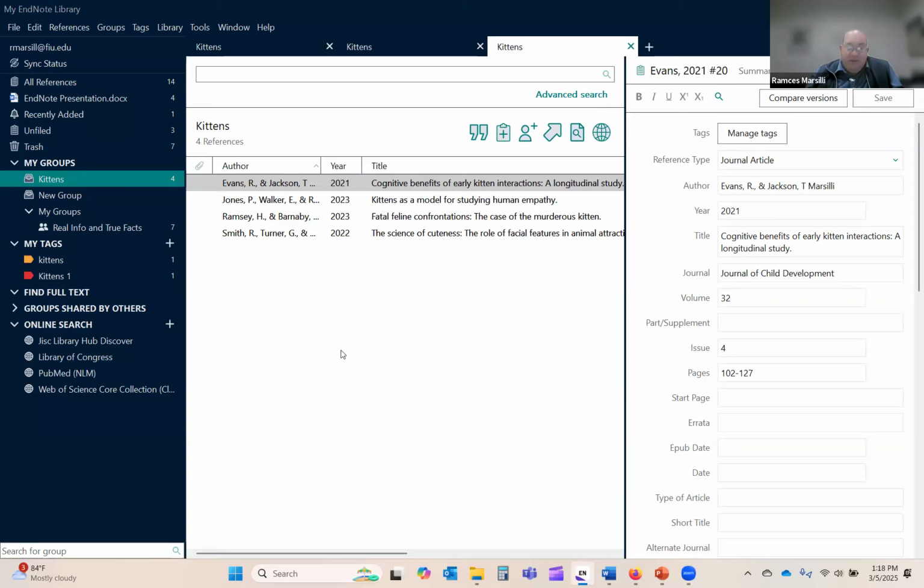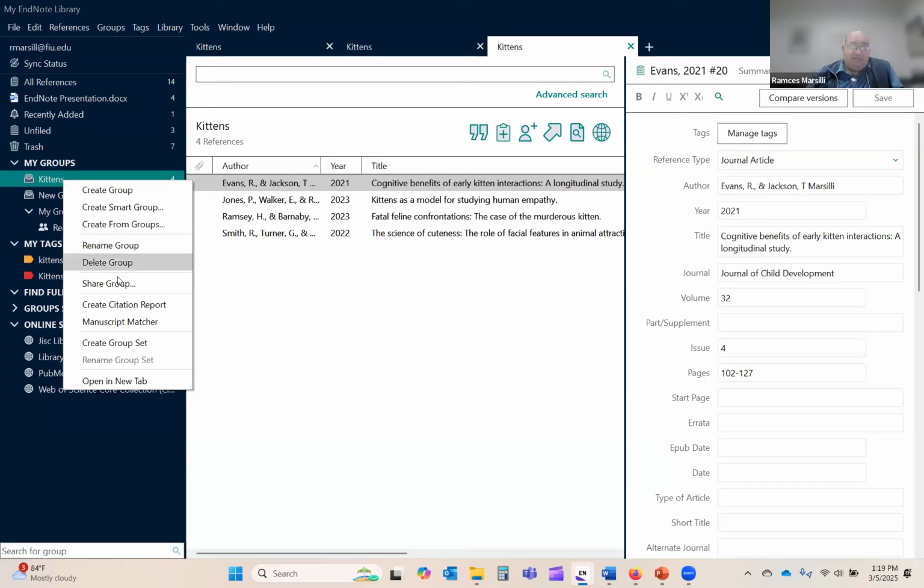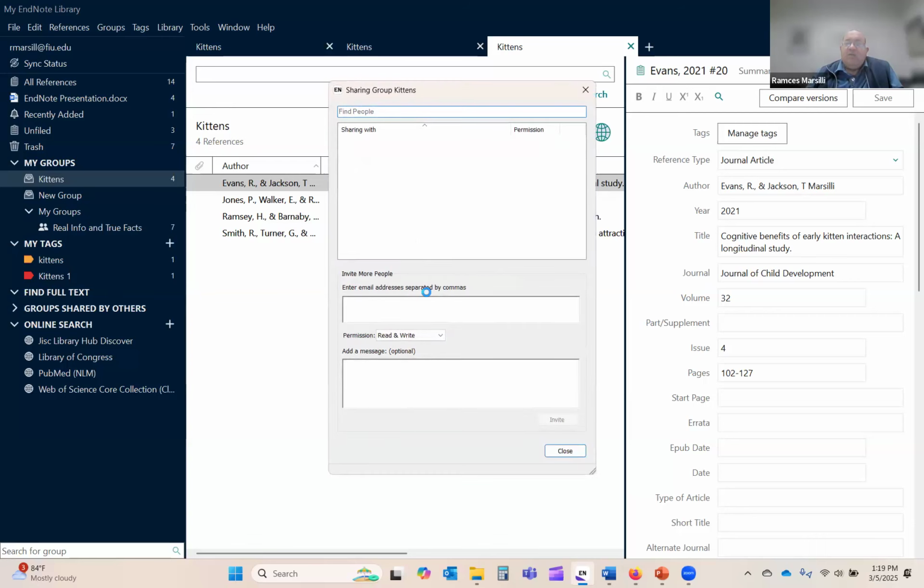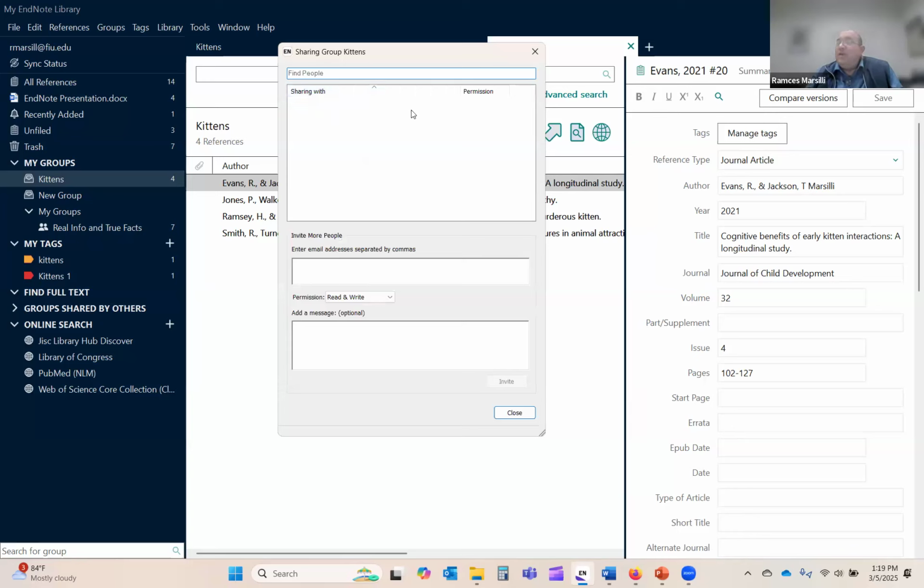No, that's okay. Thank you. As far as sharing groups, the easiest way for me to do it is you select the group that you want to share. Just right click on it and you click on share group. When you do this, it opens this little window here. It already lets you know who you're sharing with. In this case, I'm not sharing with anything. And then enter the email address separated by commas. So I would enter Daisy's address or anything else, and then she will get an email, and then we'll be able to work on it.